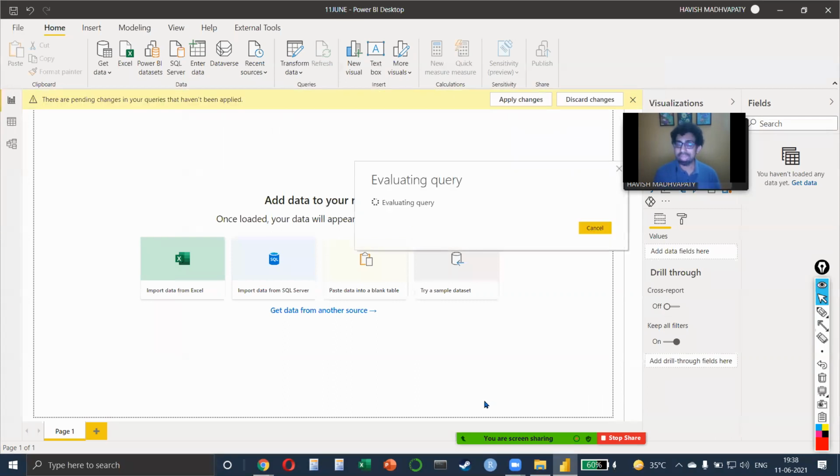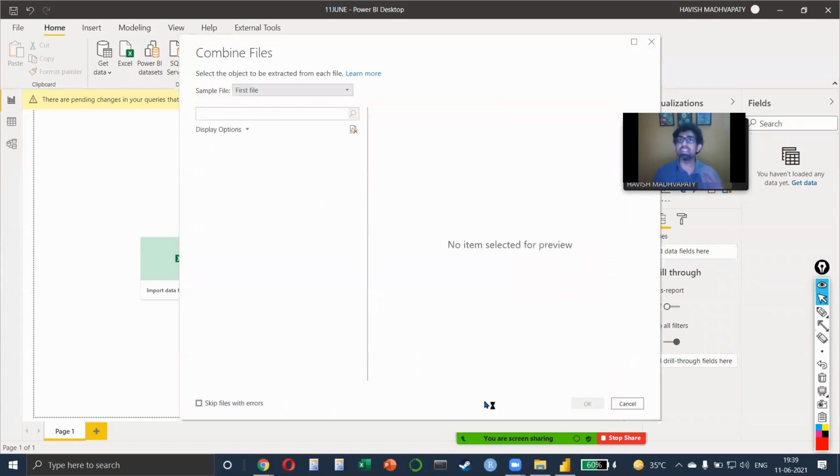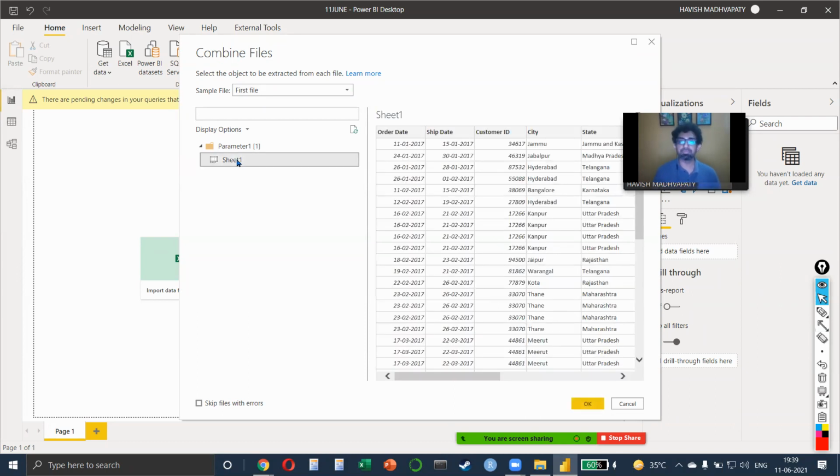And once you do that, it will ask you what is the object that you want to select, right? So if you notice here, it is saying, Havish, can you select the object that you want to be extracted? Now my object here is my sheet. And which sheet is it? It is sheet 1. We only have one sheet right now. But if there were many sheets, it would have asked us, which is the sheet that you want, right? So please click on sheet 1.